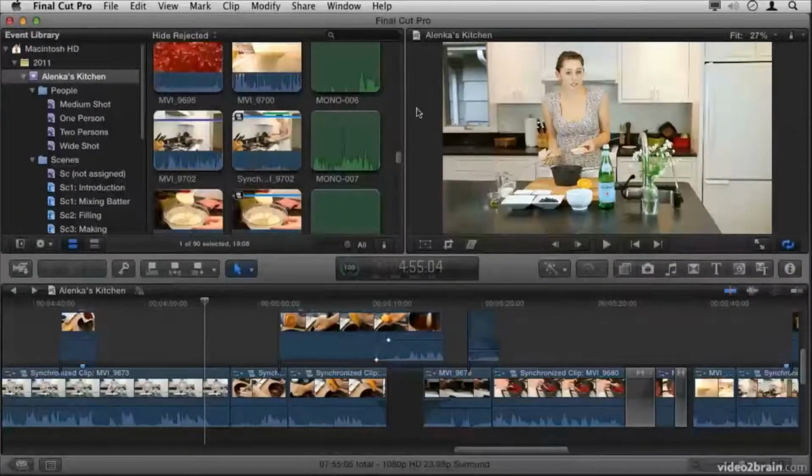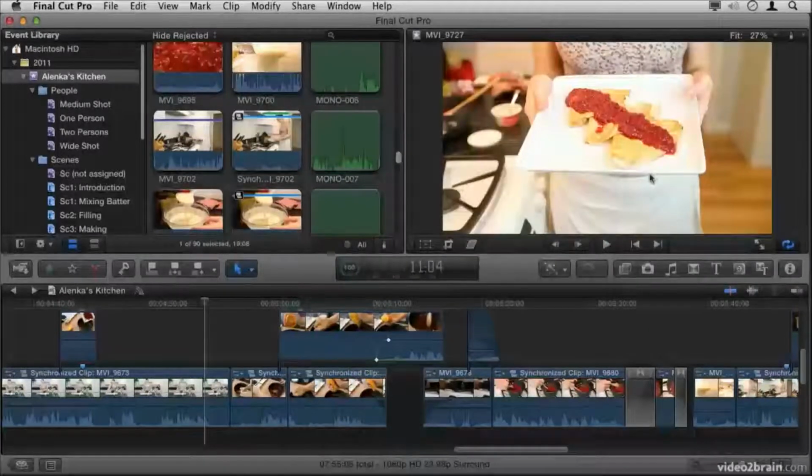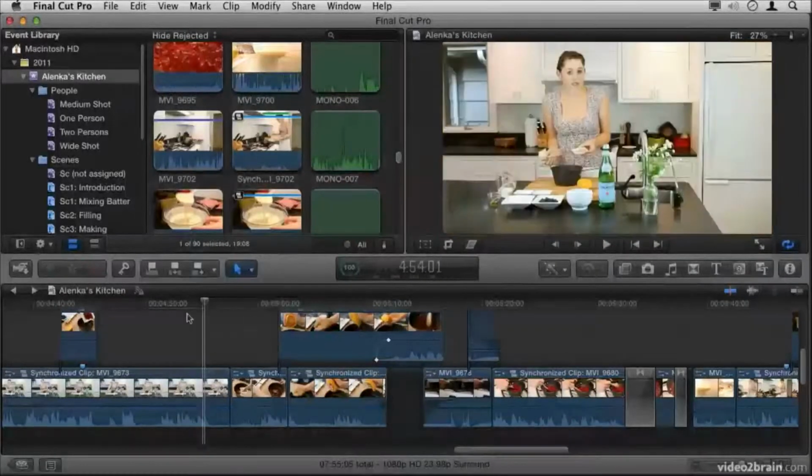The Final Cut Pro interface can seem a little bit daunting at first. However, once you understand the basics of where everything is, you'll find that it's quite simple to find exactly the tool that you need. The interface is divided into 3 primary segments. In the top left, you have the event browser. In the top right, you have your viewer. And across the bottom, you have your timeline.